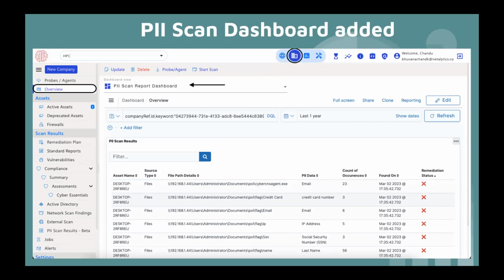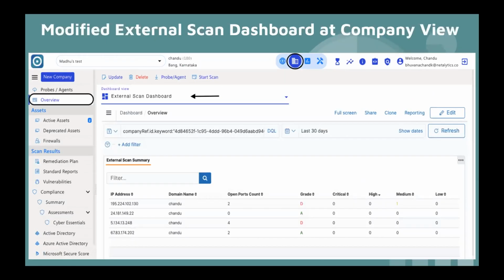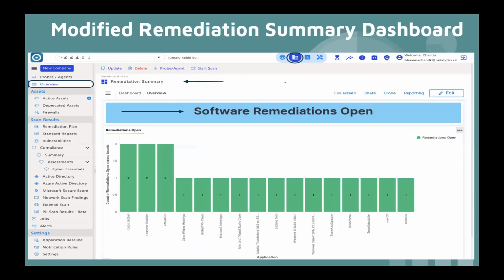The other thing is that we also added a whole bunch of dashboards, because we added a number of features but the dashboards were not updated. So you have the PII scan dashboard, which shows you a whole bunch of metrics required for PII scan. We have an external scan dashboard, which shows you all the metrics from external scan. This was missing. While we had the external scan reports, you didn't have a summary view expressed as a dashboard. You also have external scan by company, so you can see by company the metrics: the grade, how many critical, high, and low vulnerabilities, and the count of open ports, all of those pieces.